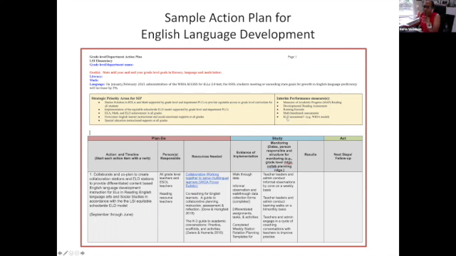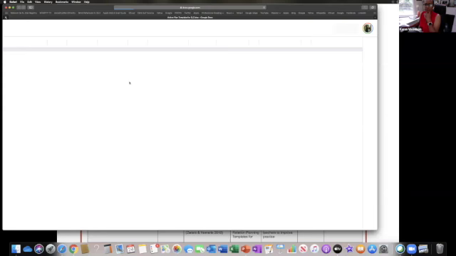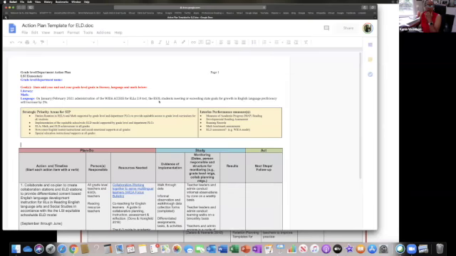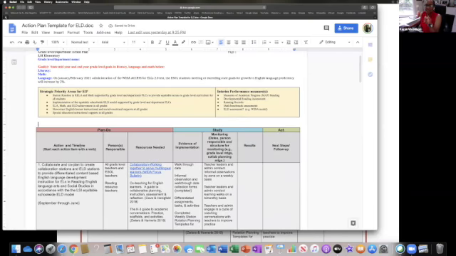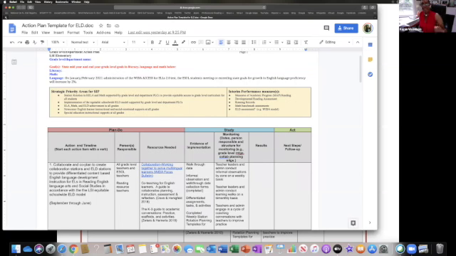Let's take a little look at what an action plan looks like when it is aligned to a SMART goal in language. So the action plan template lists a specific action and a timeline. It will list who's responsible. It's going to list the resources we need, evidence of implementation, monitoring the results, and next steps.